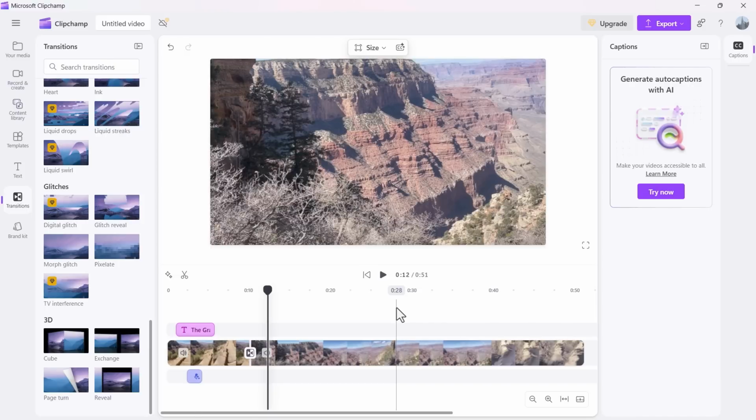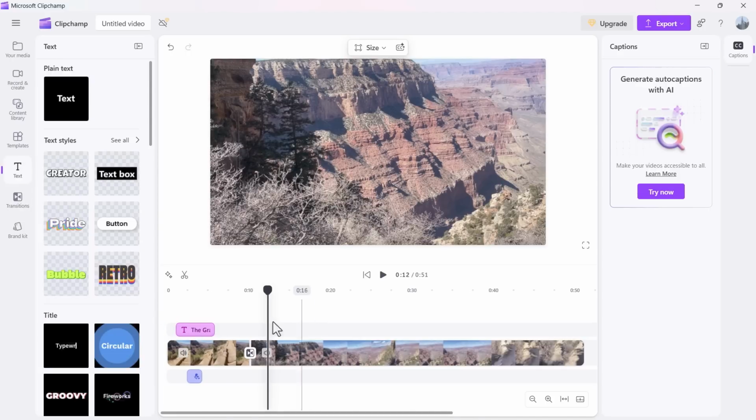It's a good idea to limit yourself to maybe one or two transition types per film project. You don't want to use every single trick that you have in your bag of tricks, just one or two maybe.